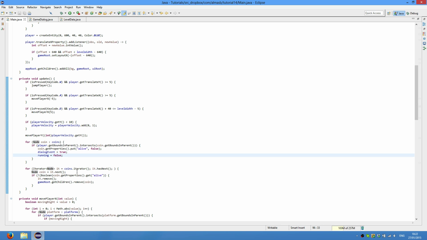So you can do this first and put the collision detection in here, and then check if it collides. If it does, then do this and then remove. It's just that having two loops makes it much easier to see what's going on. So we get the next element within the list, which is the same coins list. We get a property named alive, and we typecast it to boolean. And if not alive, then remove the element from that list and also remove it from the game root.